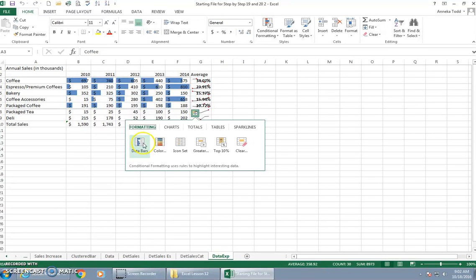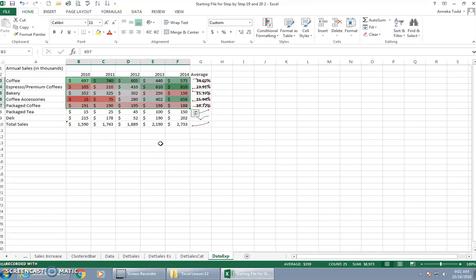Click the color scale option to make this choice. Click in a cell outside the range so the formatting is clearer.